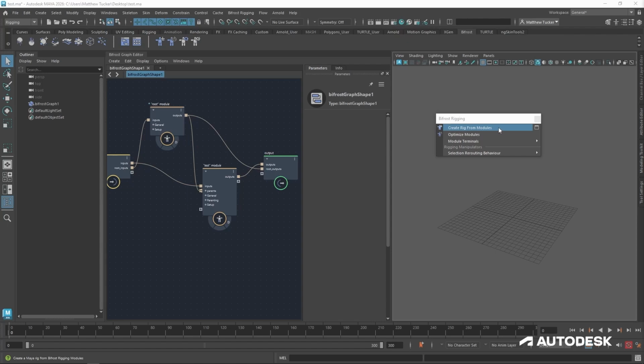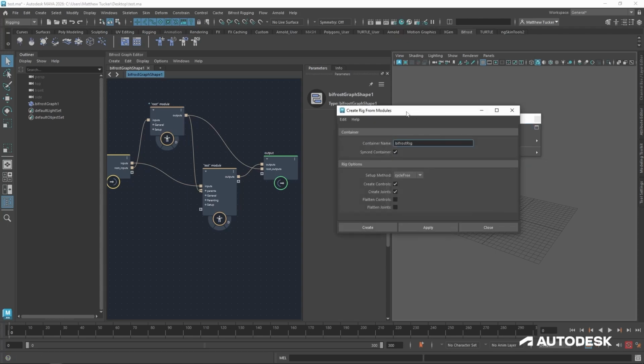Now with the Create Rig from modules, let's go to the options. Say you want to see updates in real time. Use the Sync Container mode. When Bifrost modules change, the rig is automatically rebuilt. Now going into the rig options, there's two different setup methods, cycle-free and native. Let's start with the native.